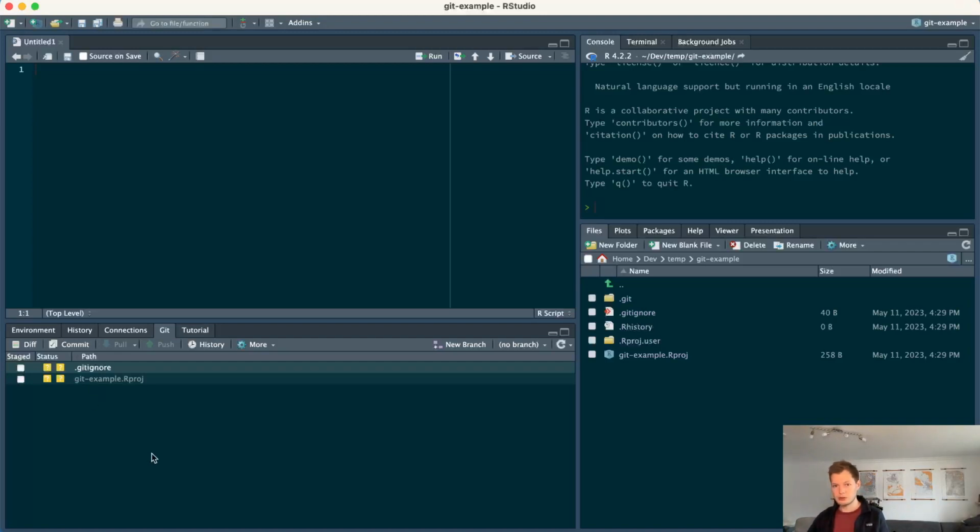These files are new. So we have a .gitignore and getExample.rproj. Not sure whether you recognize this. This is the file that just tells RStudio this directory or folder is an R project. And then this .gitignore, it's a special file for Git. Whatever file name you write in there is going to be ignored by Git, kind of as the name says, right?